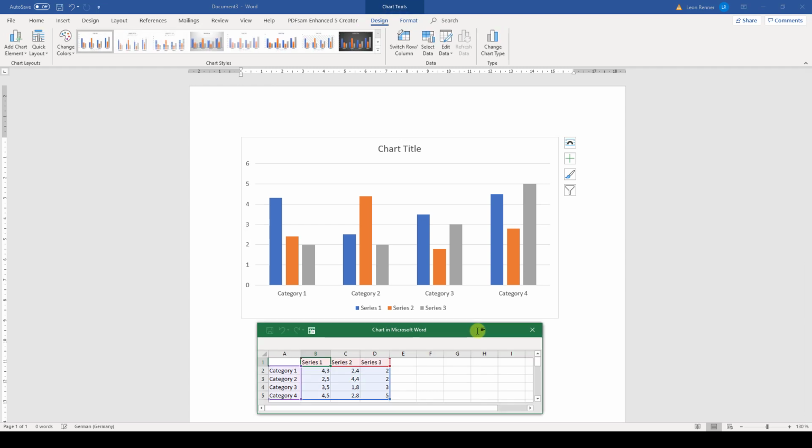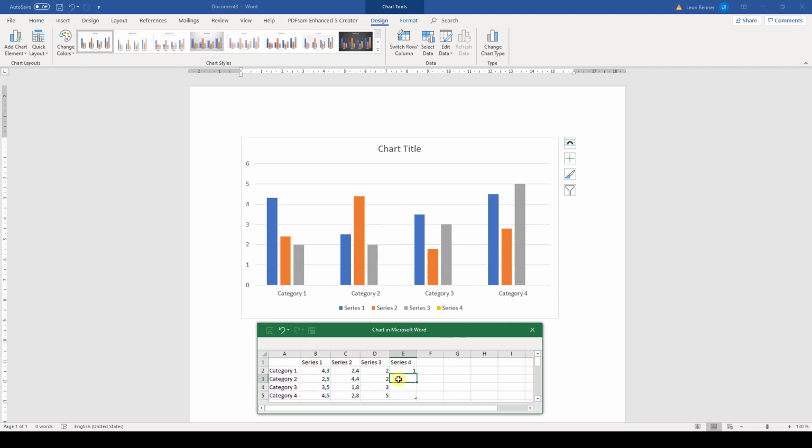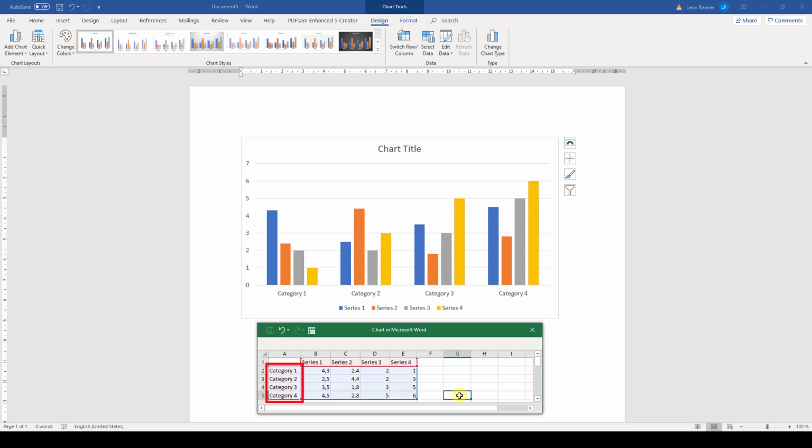After we chose a design, the chart and a small Excel screen with sample values will appear. We can now edit these values. The vertical headings are the descriptions which are shown beneath each cluster of the chart, and the horizontal headings are the descriptions for the columns inside a cluster. When we are finished with editing the values in the Excel window, we can close it by clicking on the X button in the top right corner.